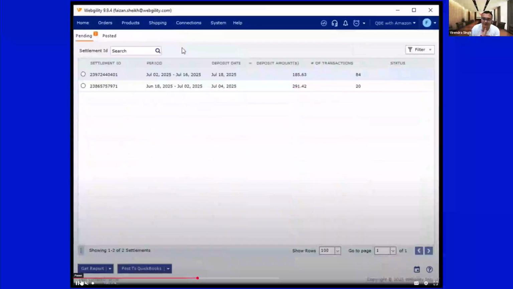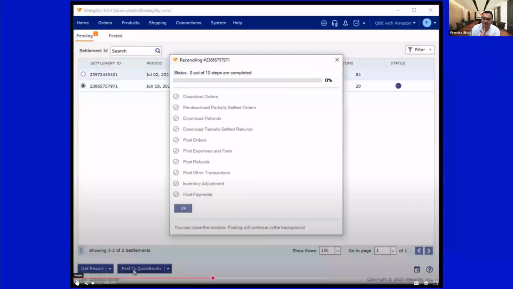Now we'll go ahead and post the settlement report. So this is the report that we checked on Amazon, $191.42. A number of steps are involved when we post a settlement report, and this process may take some time depending on the number of transactions and the number of refunds associated with this. That's one of the reasons why I picked a smaller one.